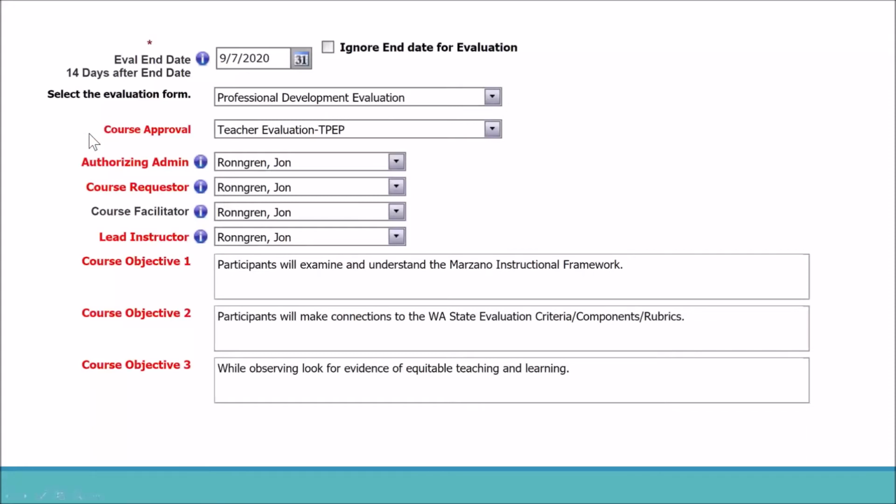And then there will be a default course approval that gets selected, but you can go through the list and pick one if there's a better one. By default, it always puts the current expected assignment. But if it's special ed or TPEP, you can change it. You always have that ability.